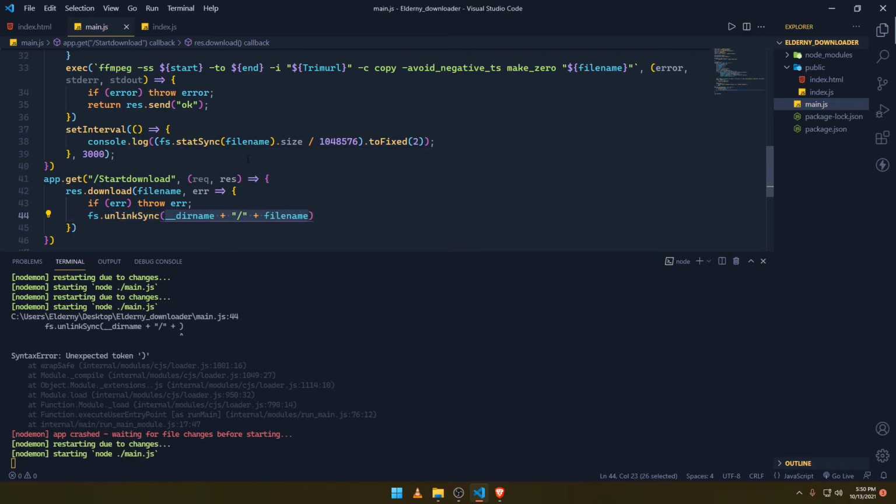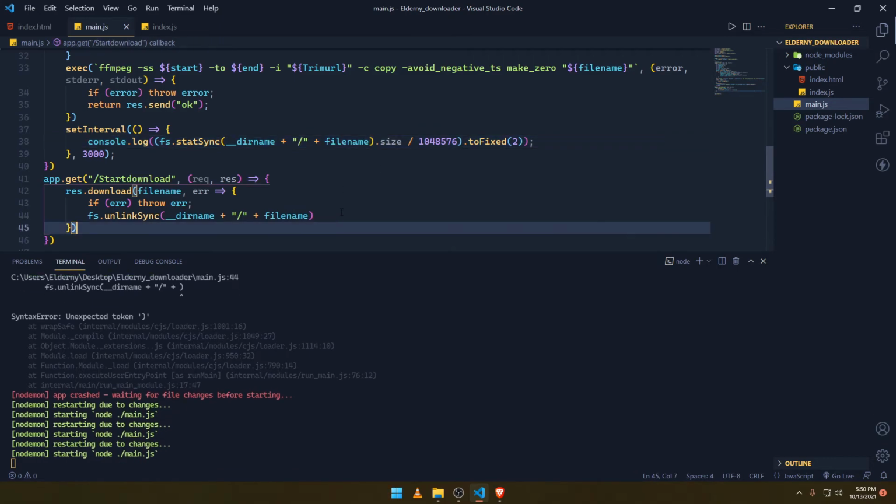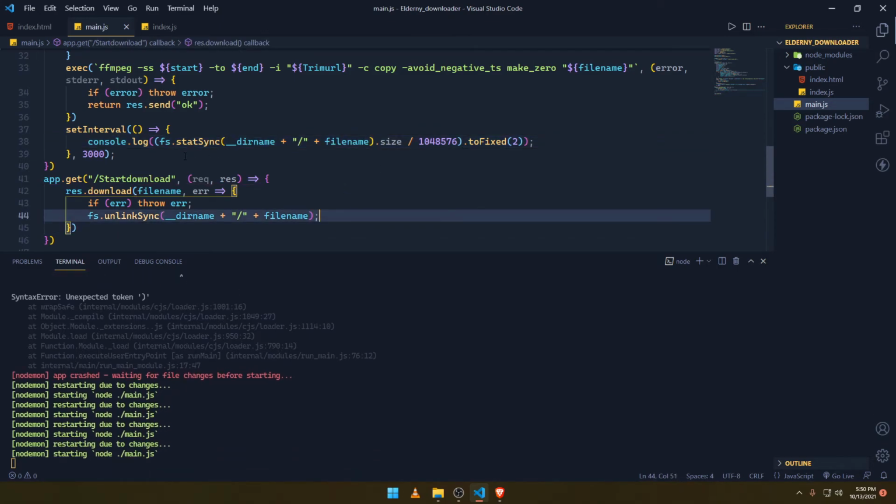And I need to do the same thing here. I forgot to do that same thing there. So it's gonna delete the file once the download has been started. So the callback function will be run after we start the download.